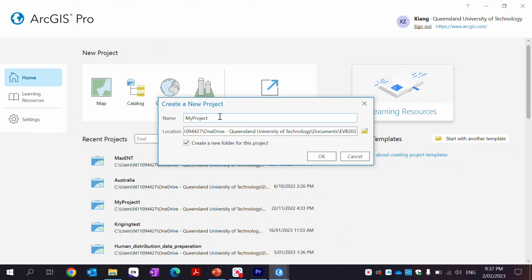So for example, here I will change this name into test. So remember, always start with a letter. test_EVB203_XZ. So test is the content of this project. This is a test project, and EVB203 is the name of the unit, and XZ is my name. And I use the underscore to replace the space. So for yourself or for anyone else who might see this project, when they see the name, they will have a brief idea that this is a test project for this unit and the author is this person.